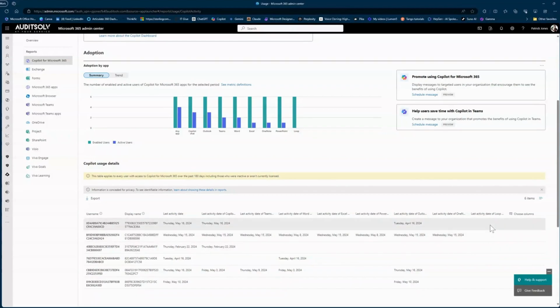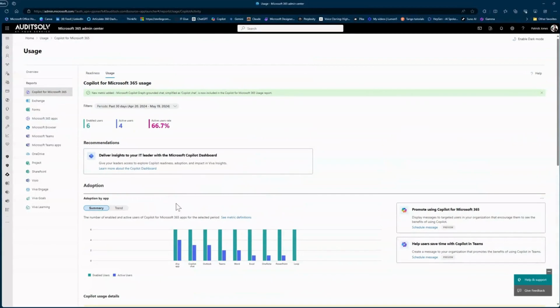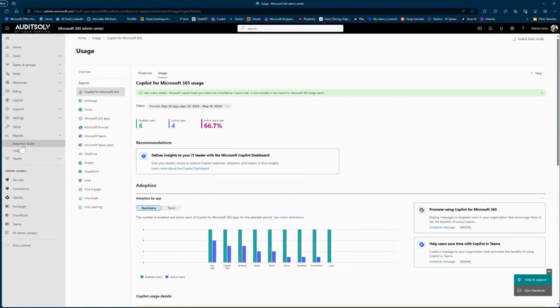So Loop in this organization is not necessarily an app that gets used, but this user has used everything. These guys have used some of it. So elements like that you can see, and you can track it and work on that as far as helping with that. Now, also in the reports, we have adoption score.